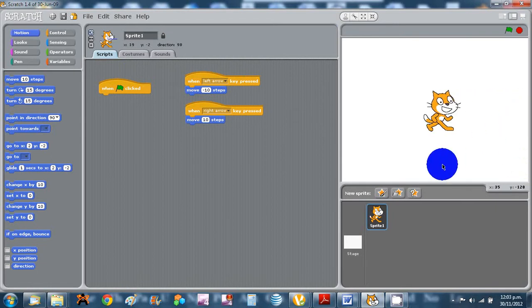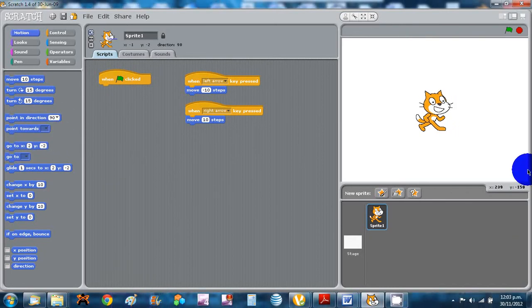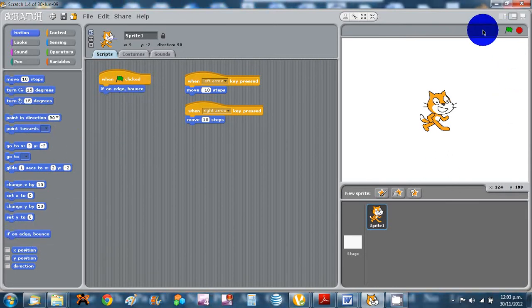And do we want to fly off the screen? Unfortunately, we don't. So let's fix that. So when the green flag is pressed, we want it to... Strange, it's not meant to work at the moment. What we can do is make it "if on edge, bounce." So, watch.